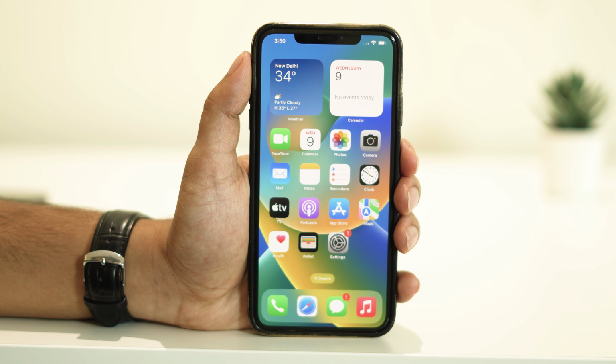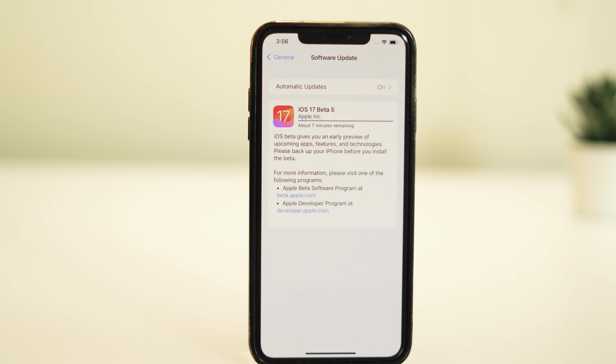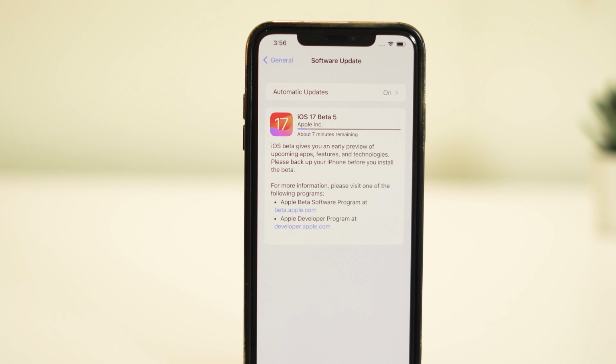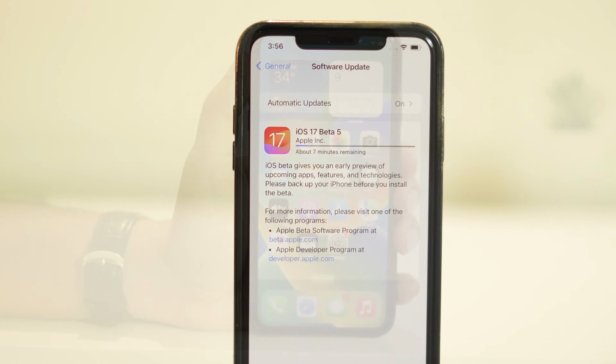Today, we've got an exciting guide for you. We'll be showing you how to download the iOS 17 beta. If you're eager to get your hands on the latest features before everyone else, you're in the right place.